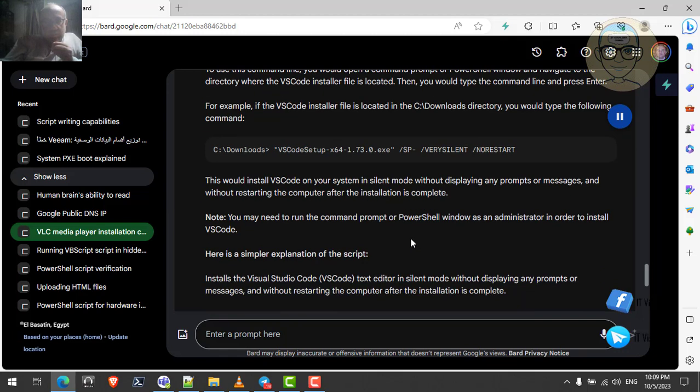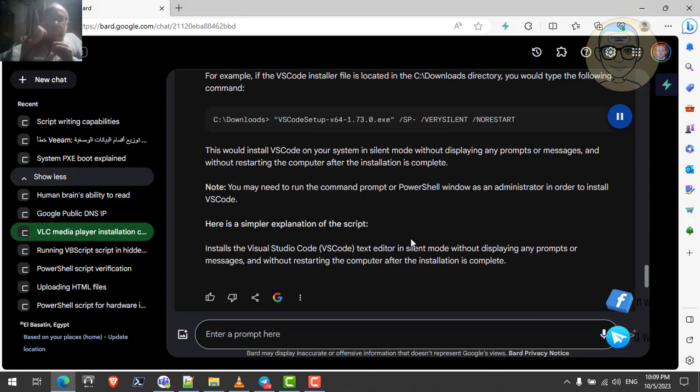Note: you may need to run the command prompt or PowerShell window as an administrator in order to install VS Code. Here is a simpler explanation of the script. It installs the Visual Studio Code, VS Code, text editor in silent mode without displaying any prompts or messages, and without restarting the computer after the installation is complete.